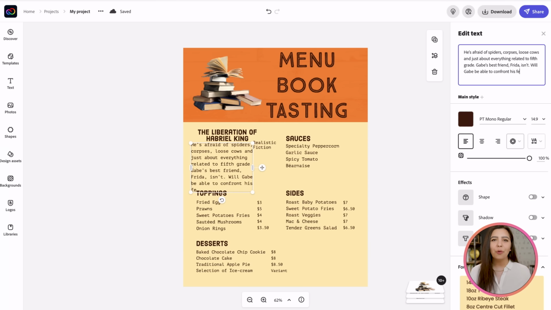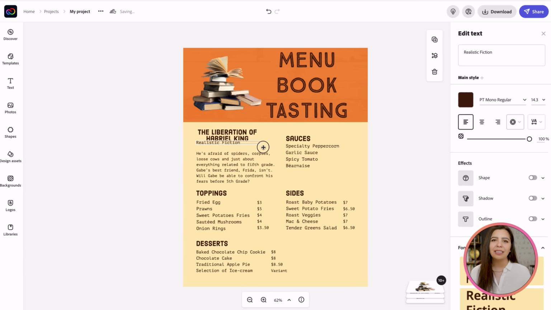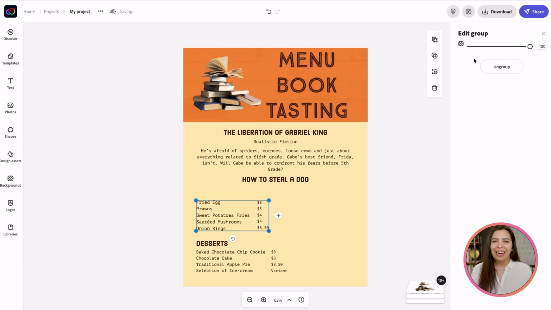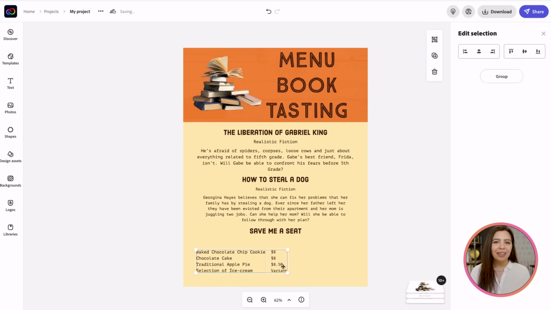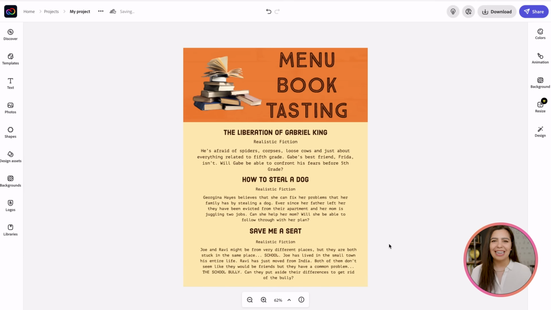You can print these, or you can create a QR code for your students to scan and be able to preview the text and look at the menu. You can add a little bit more flair to your book tasting by using a placemat, taking the book, laying out your menu on top to really get your students excited.